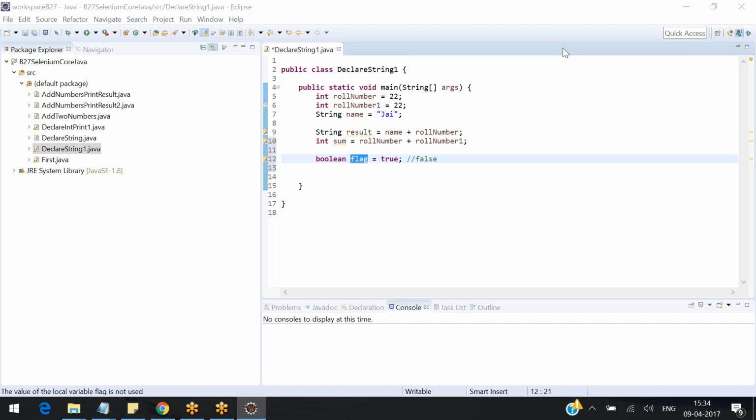So if you have a variable called flag and it is of type Boolean, then you can either store true or false. Now this is the question for you guys. I'll comment this line while writing. If I say Boolean flag 1 is equal to "false", if I do like this, if I uncomment this line number 14, will it give me any error?